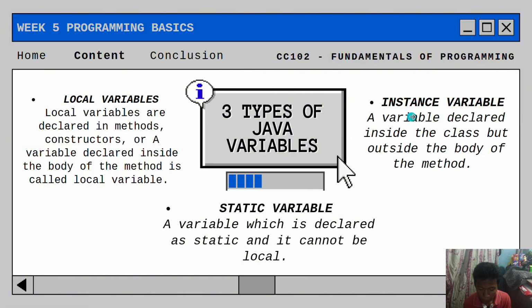The instance variable is a variable declared inside the class but outside the body of the method. And the static variable is declared using the static keyword and shared among all objects of the class, and it cannot be local.